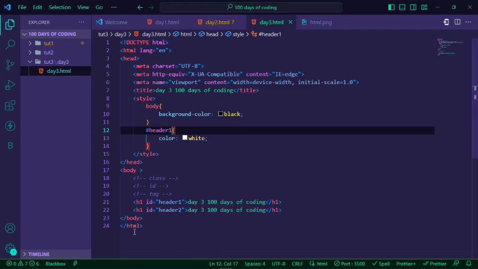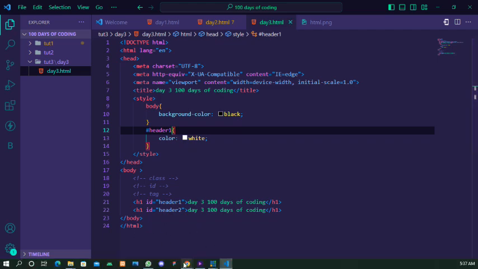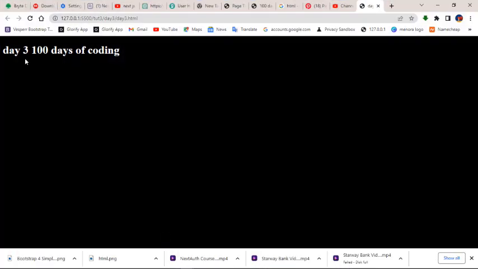So let's save and see if it works. Fingers crossed. So now we see it still works. Our header 1 is this color. We did not specify a color for our header 2. It's showing, but it's black. By default, your browser displays all text in black.